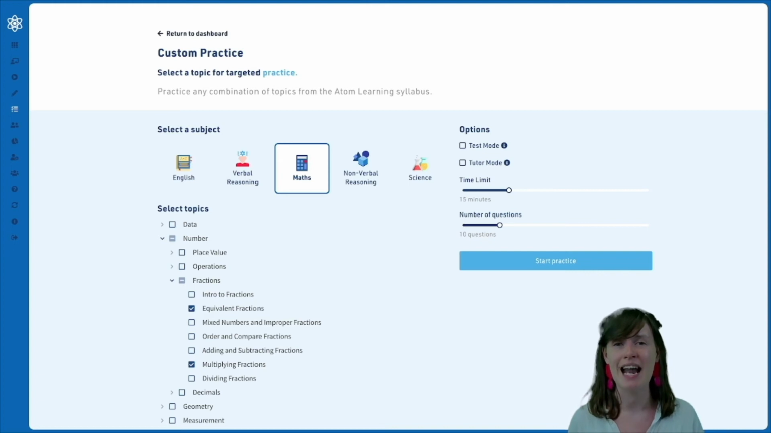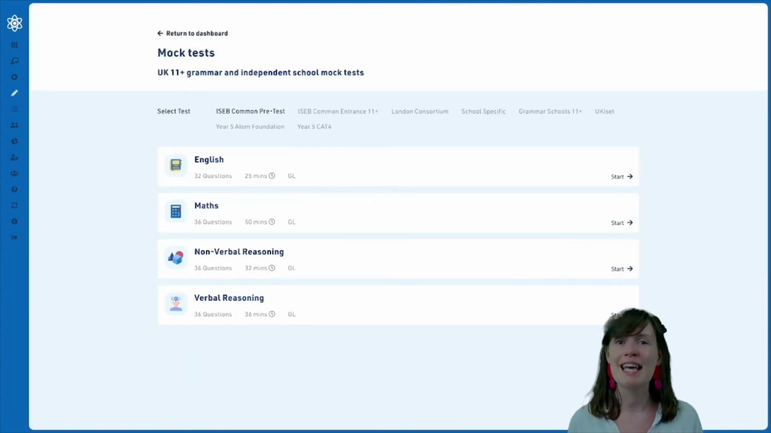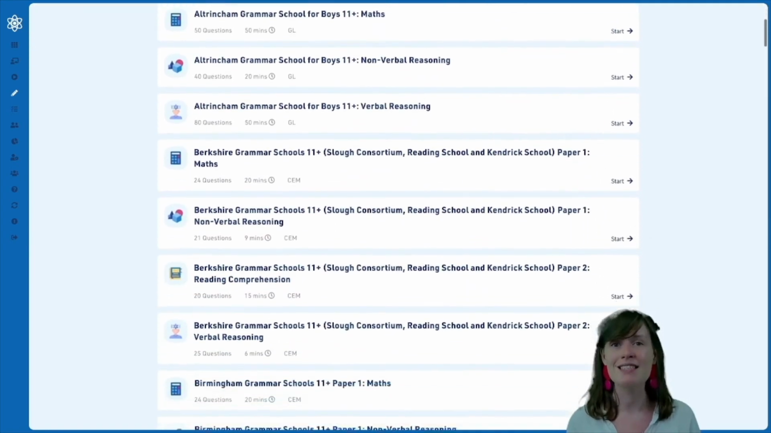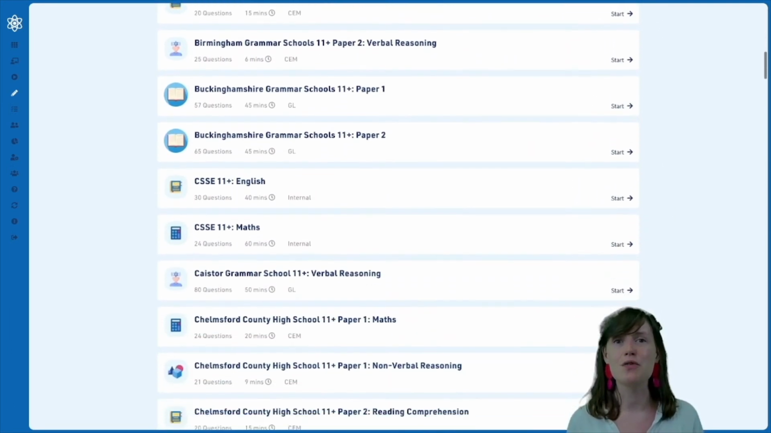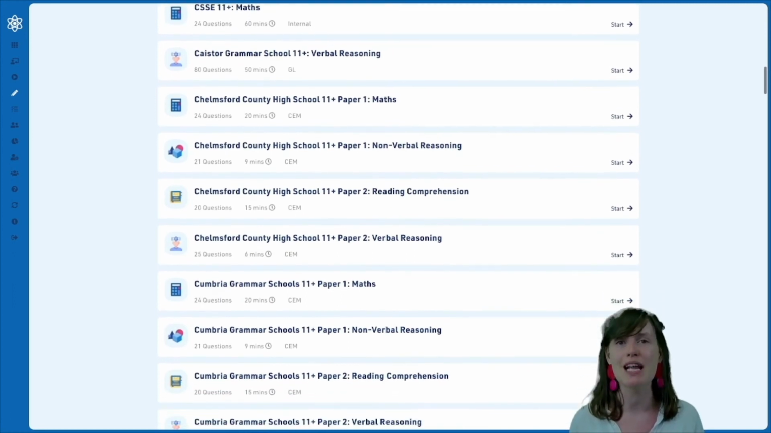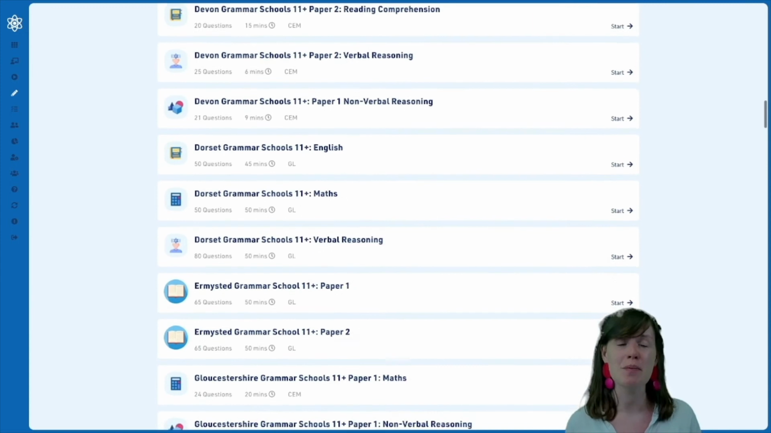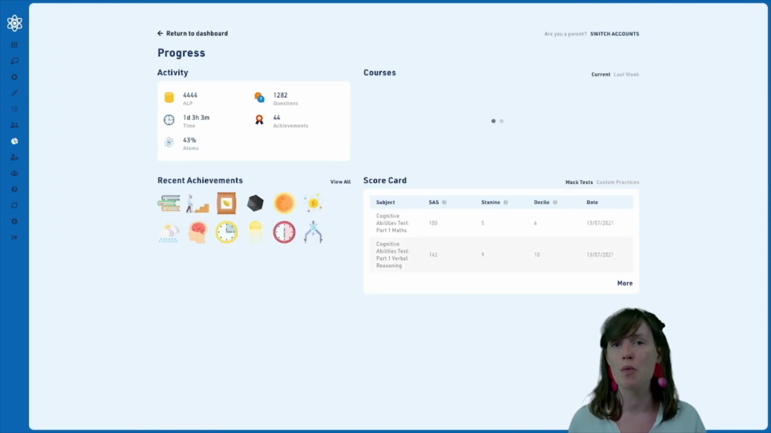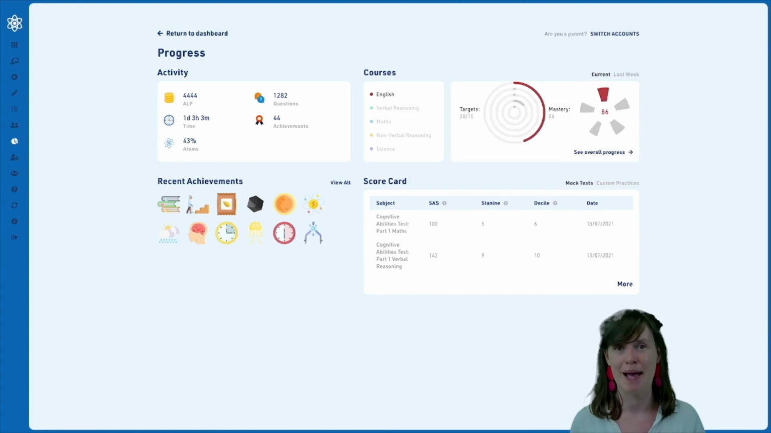Next, your child can access unlimited mock tests in our mock test section. Here, your child can complete unlimited mock tests that mirror real tests in terms of content, design, and scoring. You'll find all major grammar school and independent examinations in our mock test section, and after each completed mock test, your child will be able to access a transcript that shows them where they excelled and where they need to revise further.